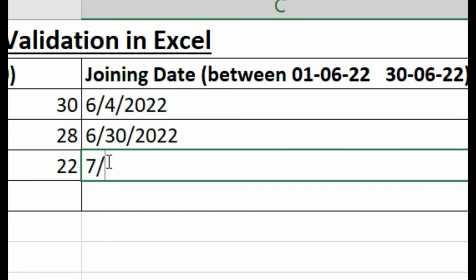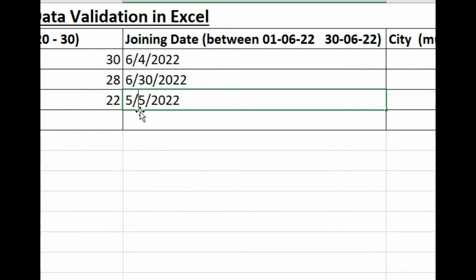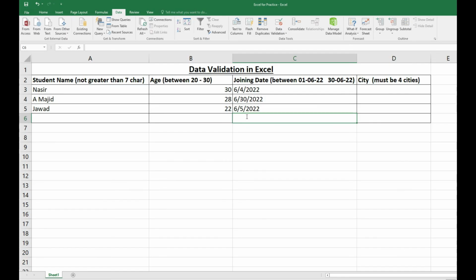But when I enter for example the July month, then you will see that it shows me the error, the value should be okay. So you have to change this. Okay, so the 5 is also not allowed, only the 6th month will be allowed. So hope this will help you in how you can validate the date. So let's move to the next one.